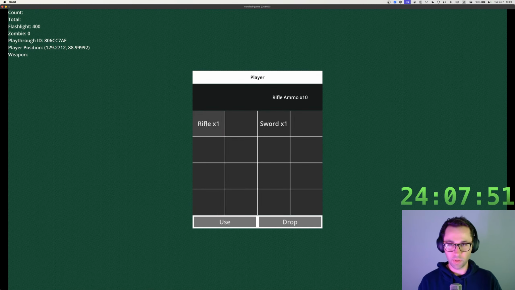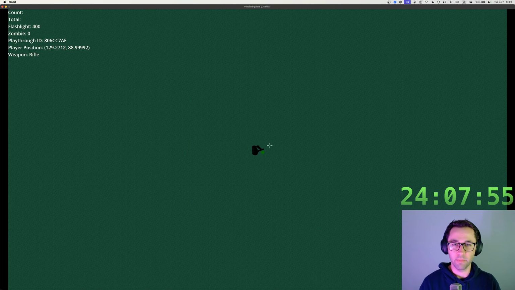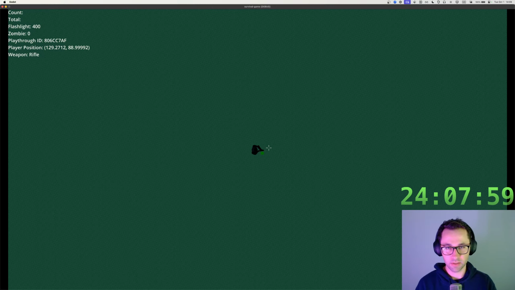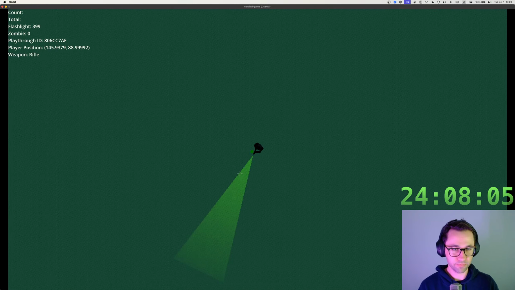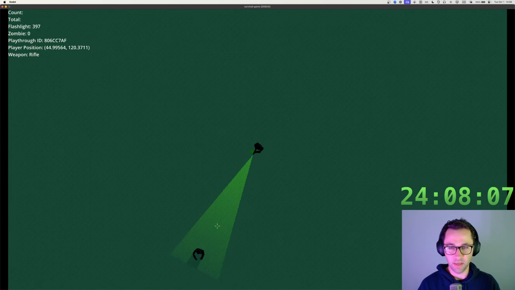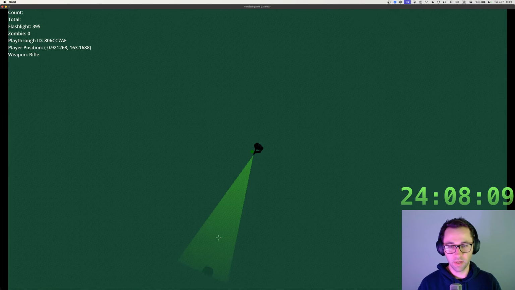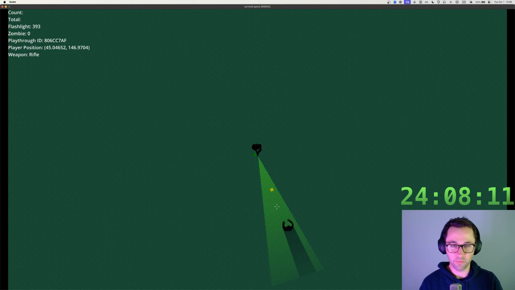So right now the only two weapons that exist are a rifle and a sword, and there's rifle ammo. The main premise of the game is that you can only see your enemies, which in this case are only zombies, when your flashlight is on. So if I press F, the flashlight turns on, and sure enough, we can see a zombie here. Within a certain distance, they'll start following you.